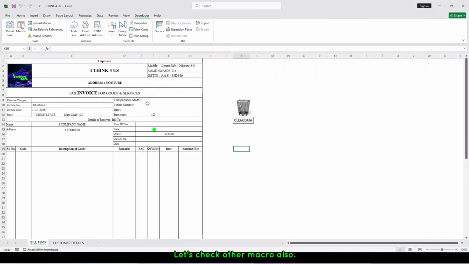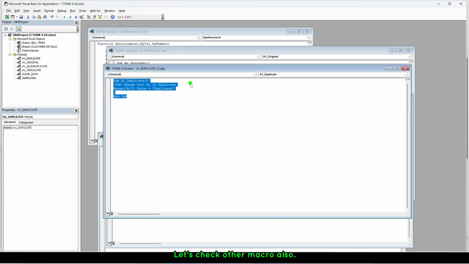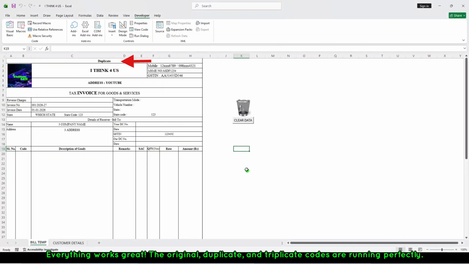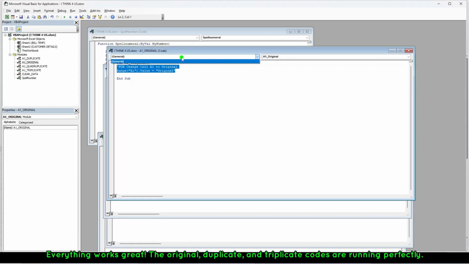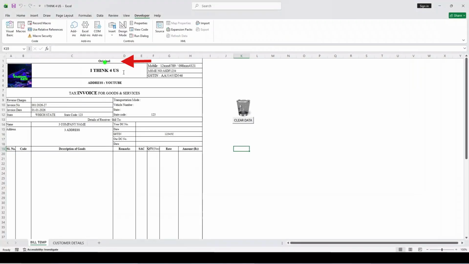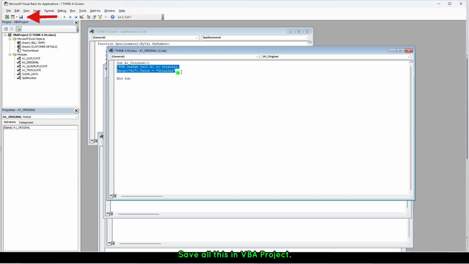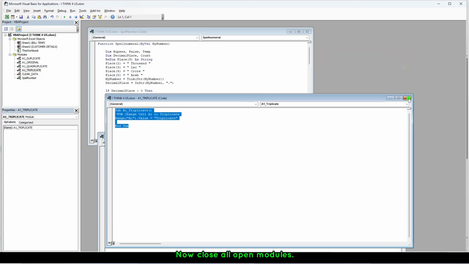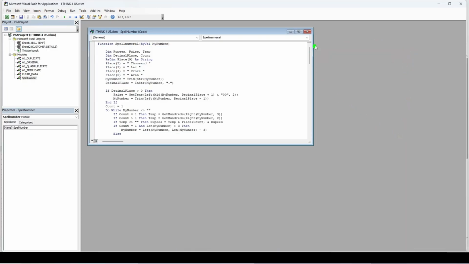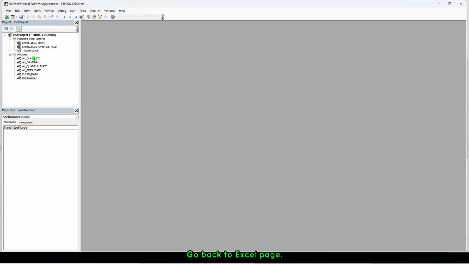Let's check other macro also. Everything works great. The original, duplicate, and triplicate codes are running perfectly. Save all this in VBA project. Now close all open modules. Go back to Excel page.